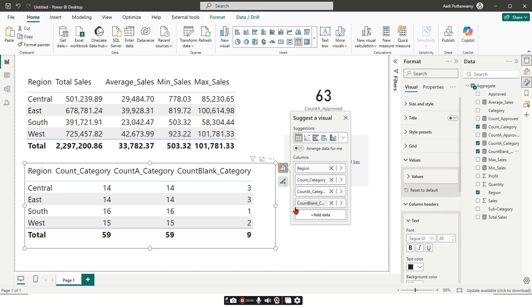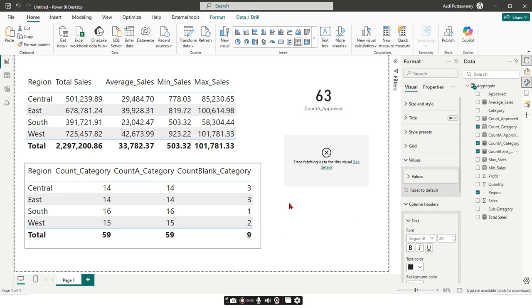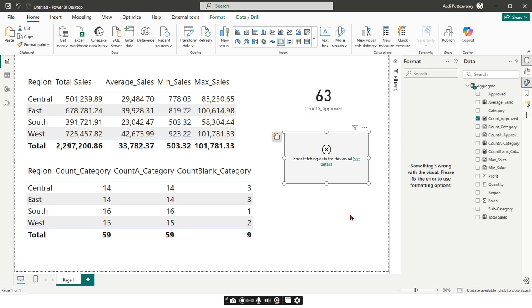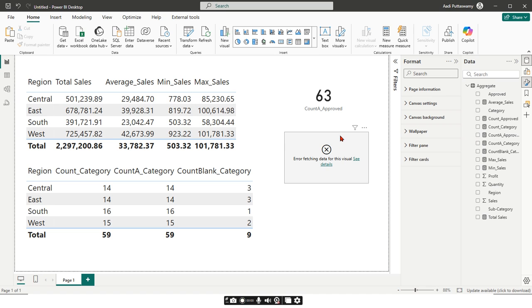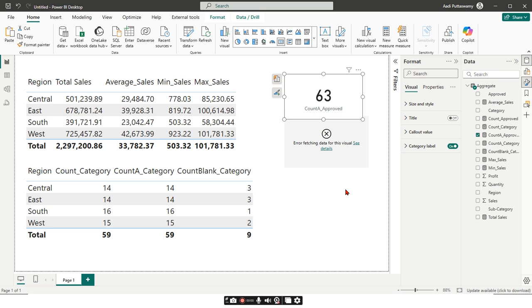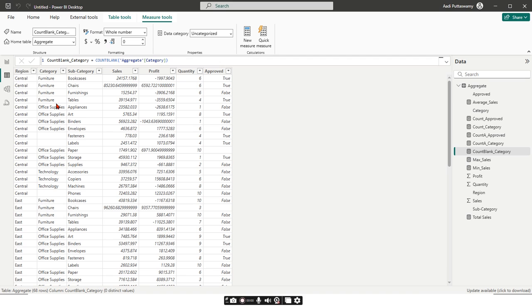Count rows. Count rows will actually give me the number of rows in a table, the total number of rows in a table. For example, let me take a card. I want to count how many rows are there in a table, that is in this aggregate table. Let me go back. I'll say new measure.